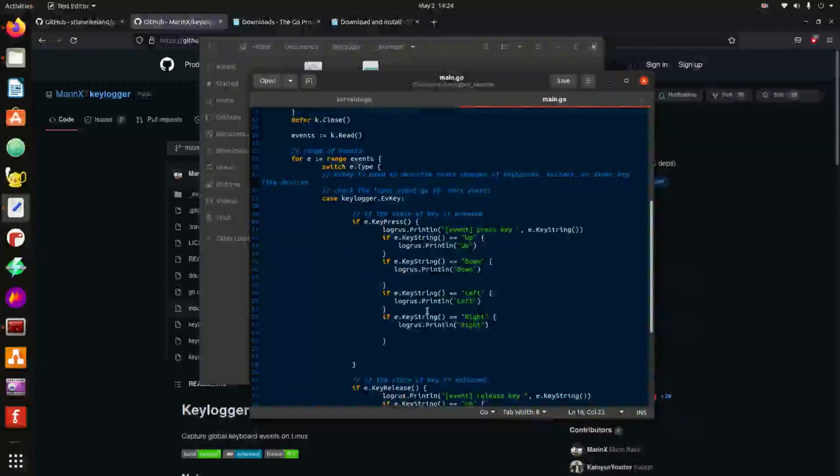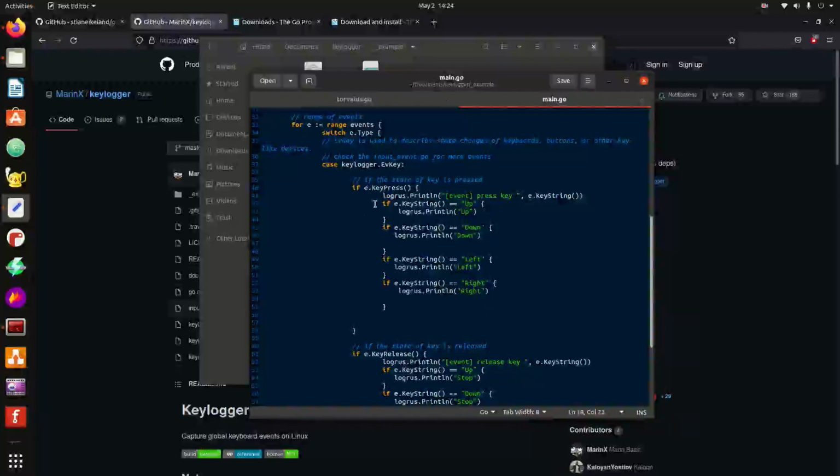So in this case, I added some extra keys here. So if we press a key, of course, it will tell us which keys were pressed. Now, in this case, we check for up, down, left, or right. Then it will print up, down, left, or right.